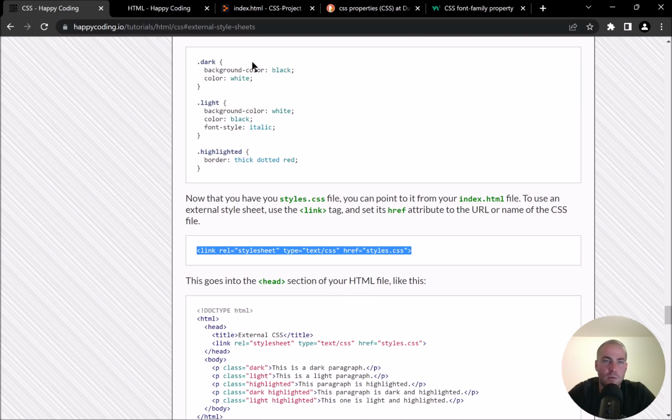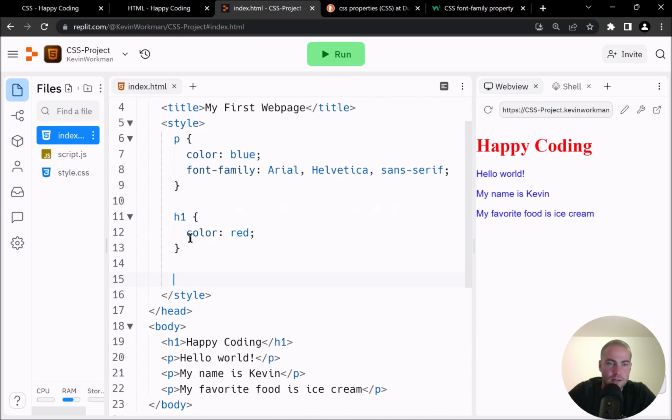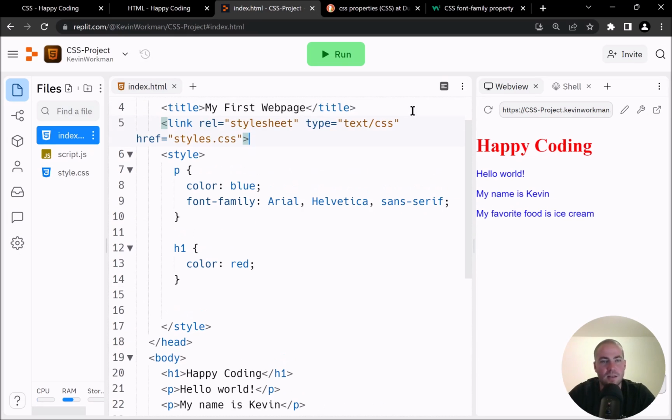Now I'm going to go back to my editor, and instead of my style tag, I'm going to paste that line of code, and it says link. So it's a link tag with rel of stylesheet, type of text/css, and then an href pointing to styles.css, but I need that to be style.css. So the href is the important part. That needs to be the name of a CSS file.